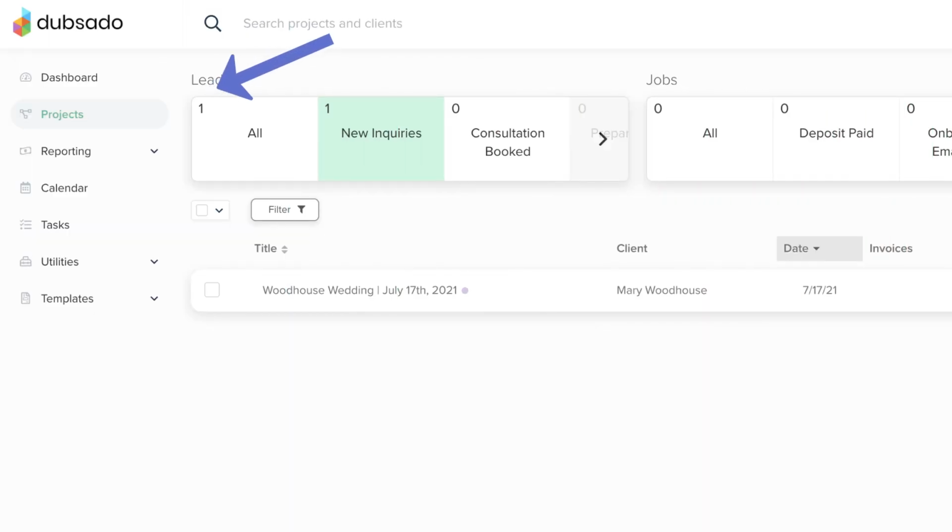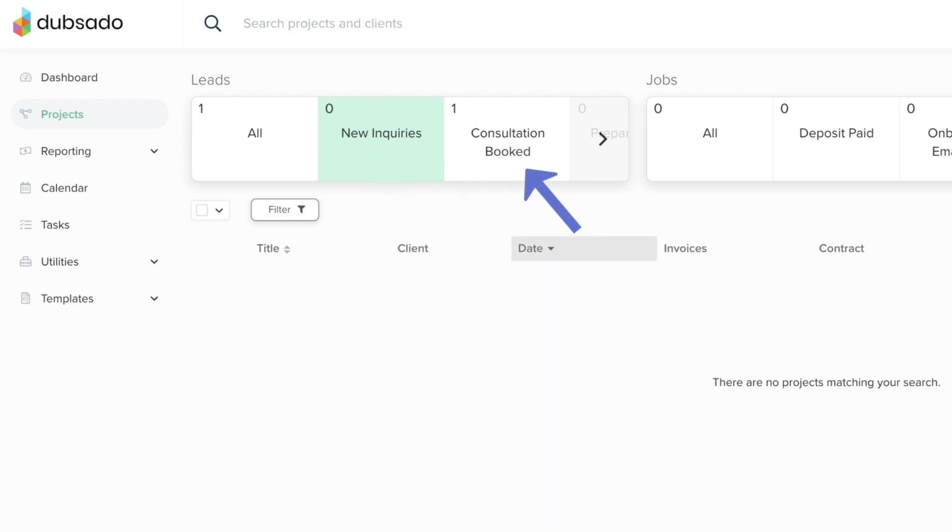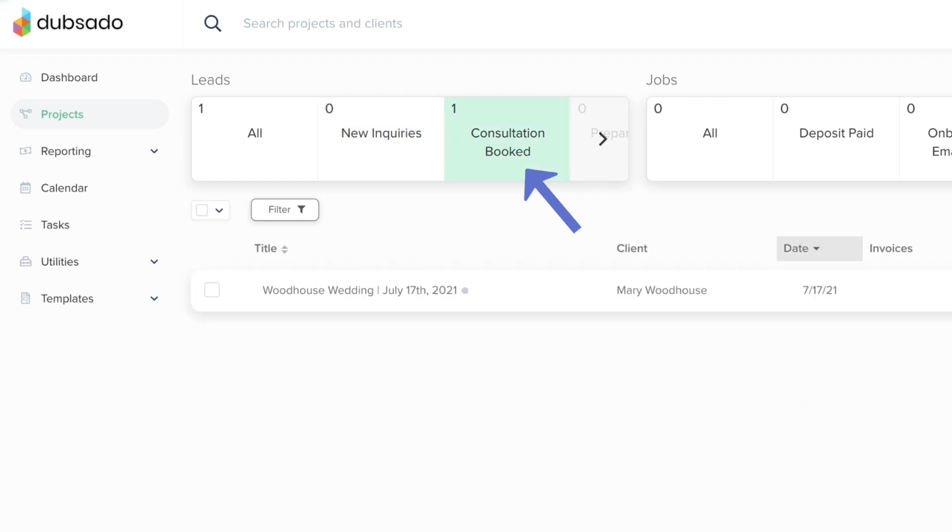Project statuses and tags help you organize your projects page. Instead of keeping things up to date manually, you can use workflows to automatically update a project status or add a tag after a specific milestone.